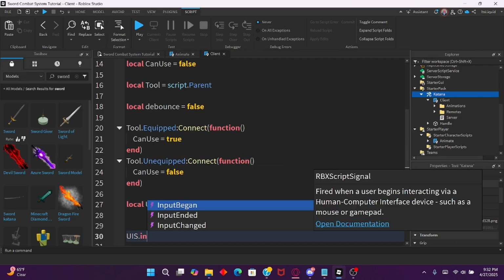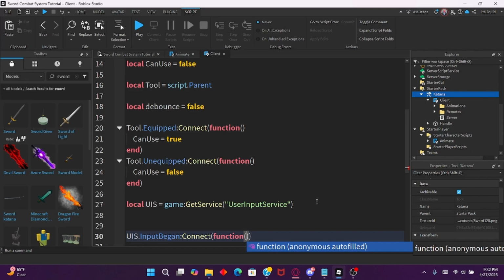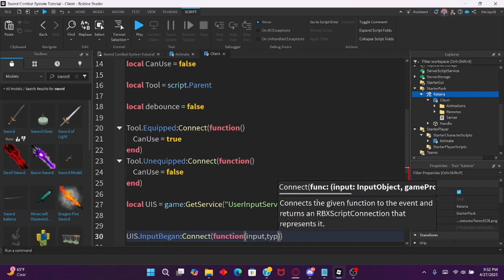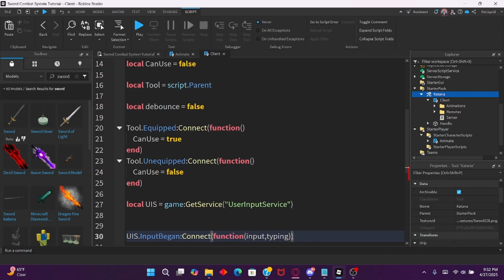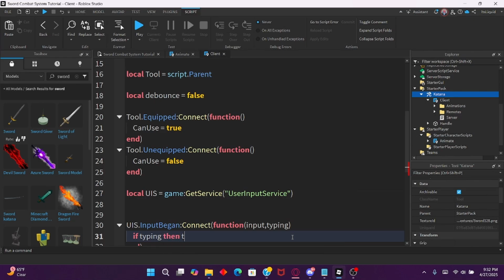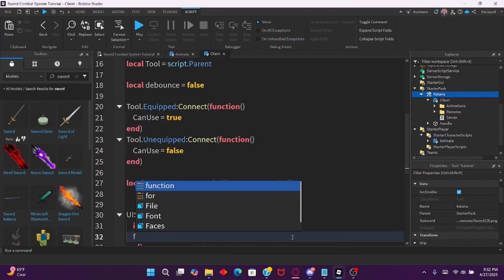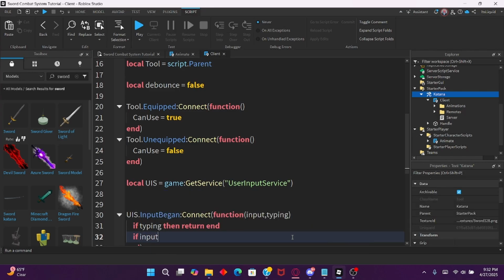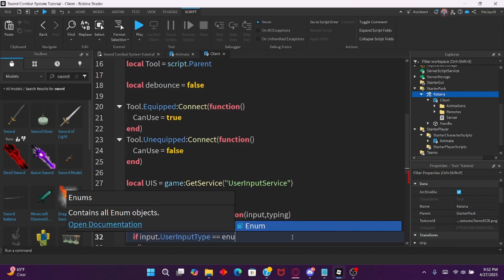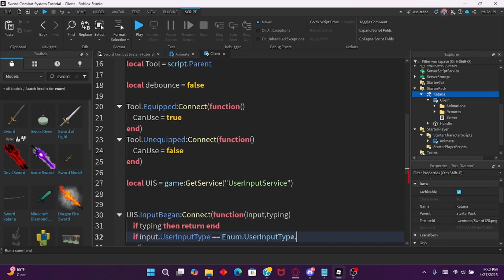And then UIS.InputBegan:Connect function(input, typing), right? And then if the player is typing, then return, however if input.UserInputType equals Enum.UserInputType.MouseButton1 and canUse. You can either do canUse or canUse equals true.